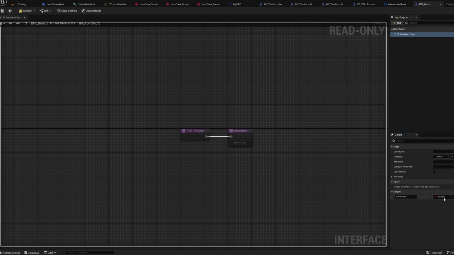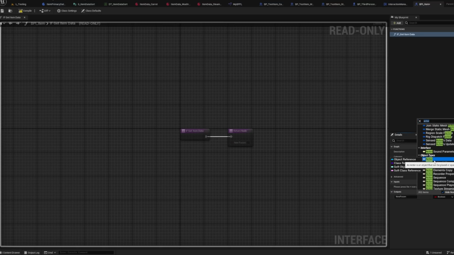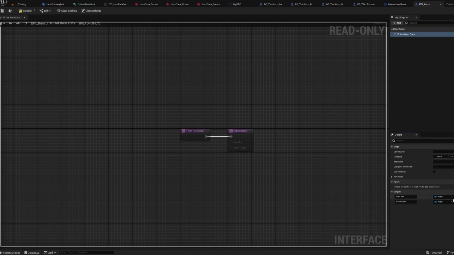In the outputs, I'm going to create three outputs. The first one is of type actor, and I'm going to call it item ref. Make another one of type gameplay tag and call it item tag. I'm going to make another one of type integer and call it item quantity.